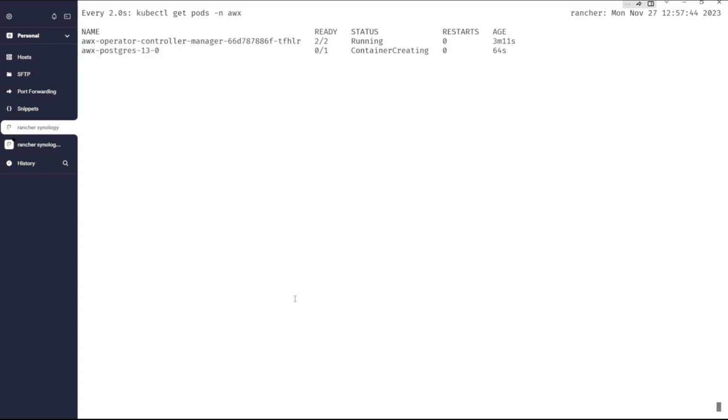Excellent. So here we can see AWX operator controller manager has been created. 2 of 2 are running. Excellent. So 2 containers are running, and that's all. And we also have the pod AWX Postgres 13.0. So now you can see the database pod is being created, and you have to wait for the pod.